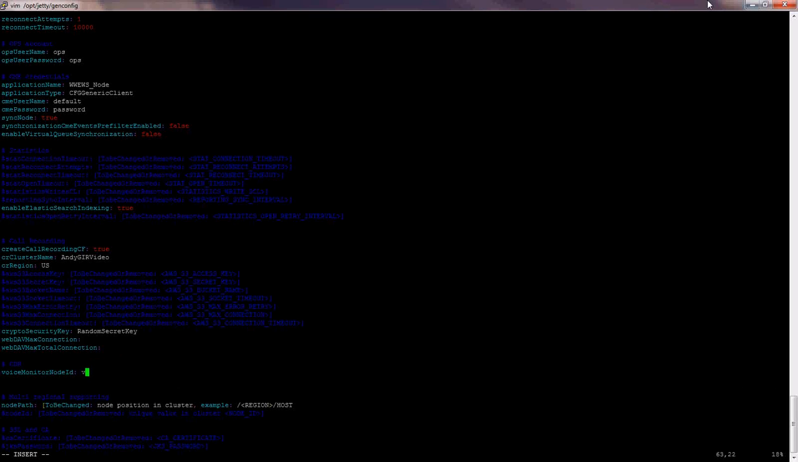So this is for call detail recording. The VSSO7 is my host name for this server. The node path is the region, you'll note, with the voice monitor node ID or the node ID. They should be the same value.